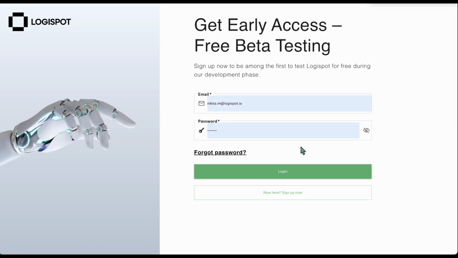Hello, everyone. Today I'm going to show you how to use Logispot, an AI-powered assistant for logistics specialists. You'll see how this tool can help you save from 2 to 3 hours a day.